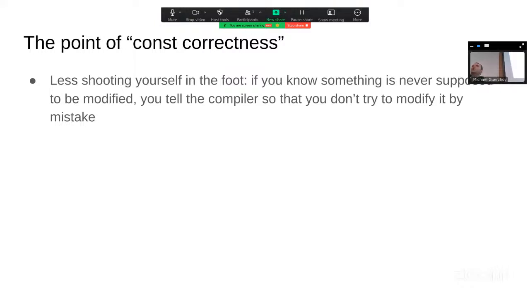If you know that some data is not supposed to be modified, and if it is modified in the code, that's because of a typo or a bug or some kind of error that's not supposed to be there, you want the compiler to yell at you if you try to do it, right? So it's like you're constraining yourself from doing something that you know you're not supposed to do. So that's kind of the point.